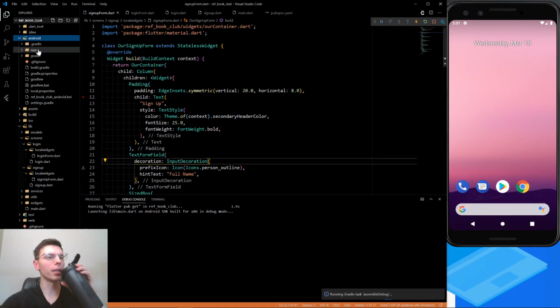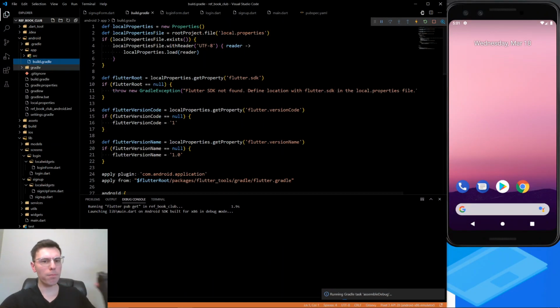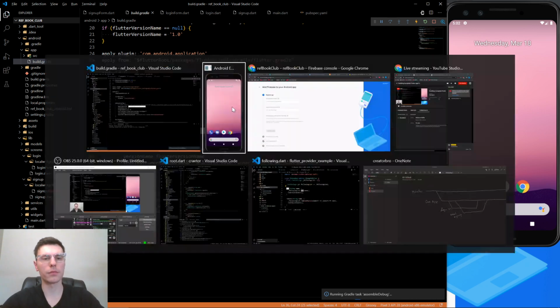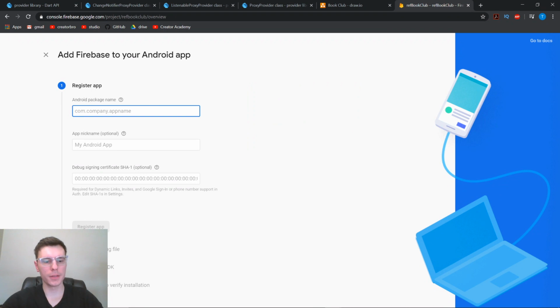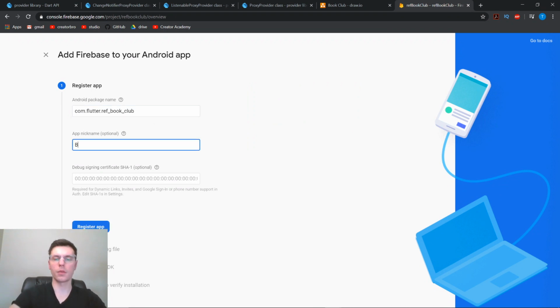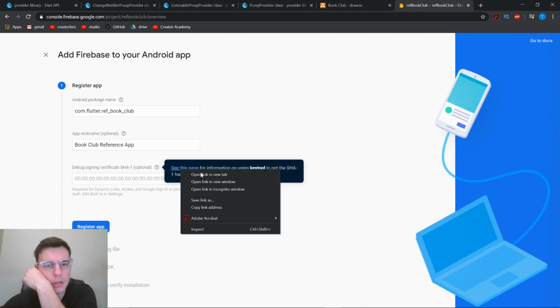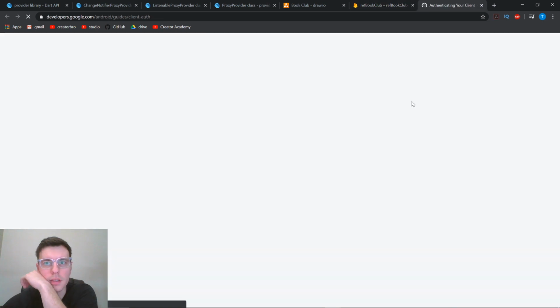But our Android app is com.ref.bookclub. Nickname: book club reference app. So we actually want a SHA-1 for debugging for Google sign-in later on. So let's do that. I've never done it before either, but I think I will need it.